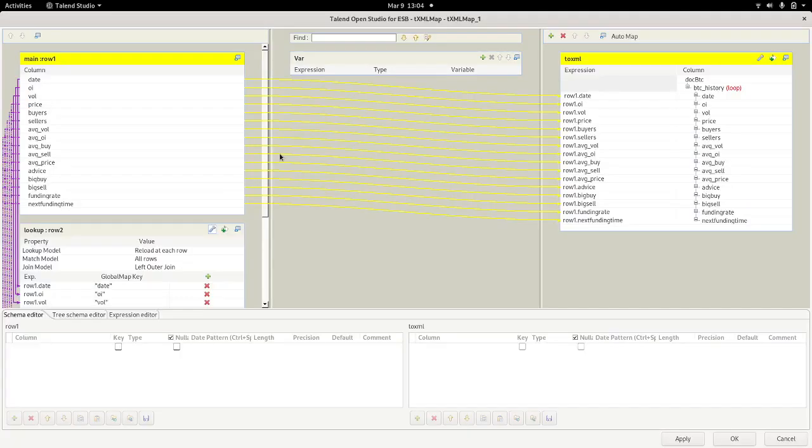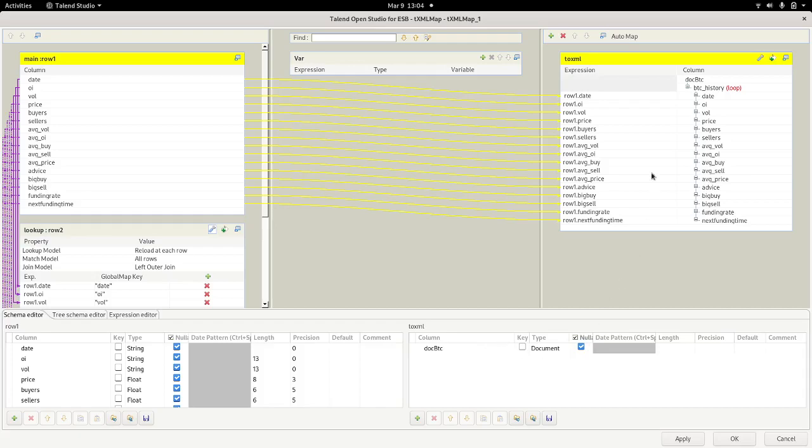The only thing you need is the XML map. Remember, the most important thing is to know that you need to create a document tag here, a document type, and then just hang everything you want in that document tag.